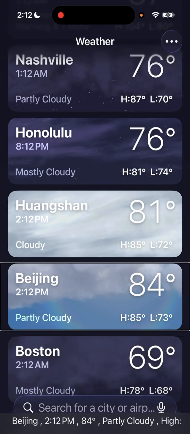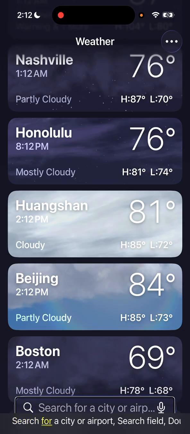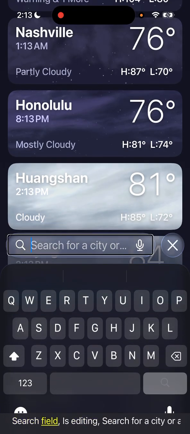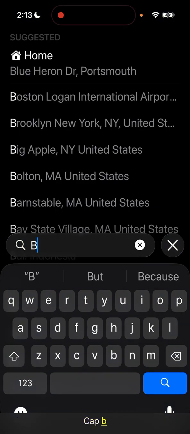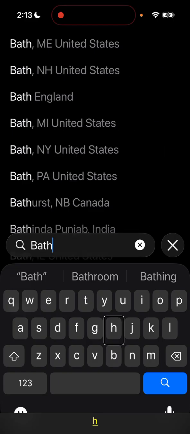I'm going to type in Bath. Search for a city or airport. Search field is edit. And by the way, did you notice it also said you could search for a city or airport? And I have my keyboard up, so now I'm just going to type Bath. B, A, T, H. All right. I typed Bath.